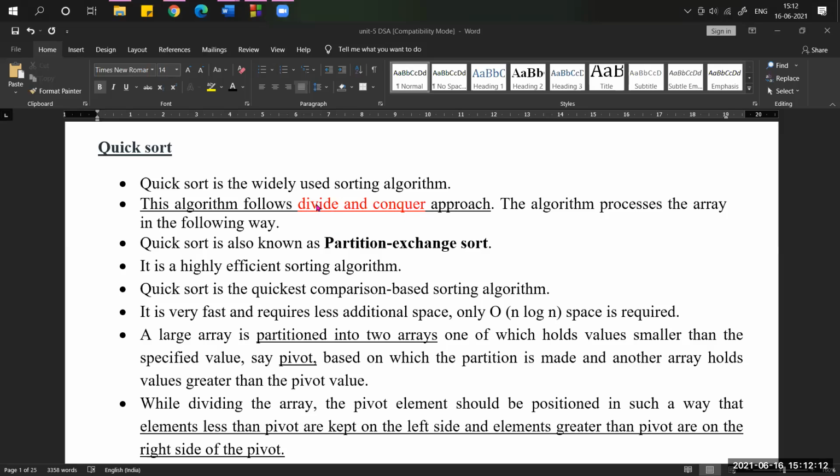Divide means first you want to divide. There are girls and boys in a given classroom. Divide in the sense, girls separately we are dividing and boys separately we are dividing. Next, arranging all the girls and arranging all the boys. Then, for the final result, you need to combine both girls and boys. That is nothing but the conquer, the combine.